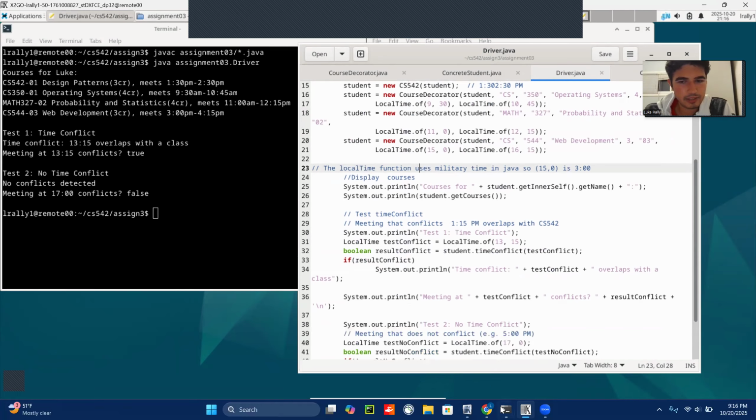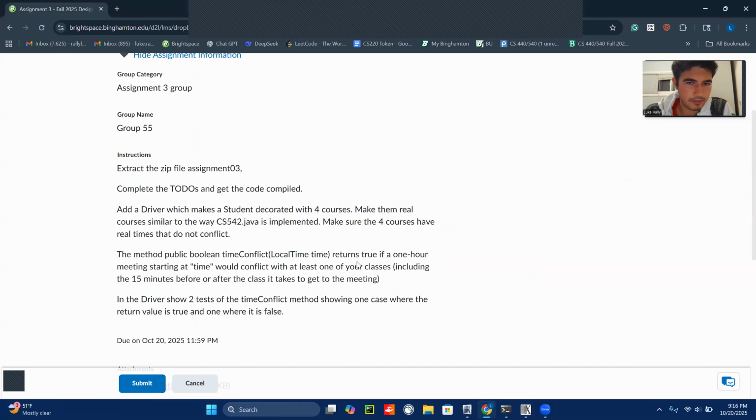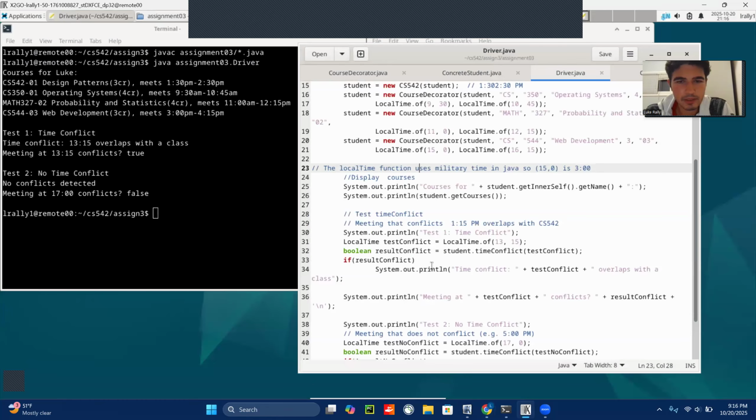Okay, now the next part was to do 2 tests of the time conflict, one showing where it returns true and one where it returns false. So here's the first test, and I put in the time 13:15, which is 1:15 p.m. And there is a time conflict because it overlaps with CS 542, which starts at 1:30. So yes, there would be a time conflict because of the 15 minutes.